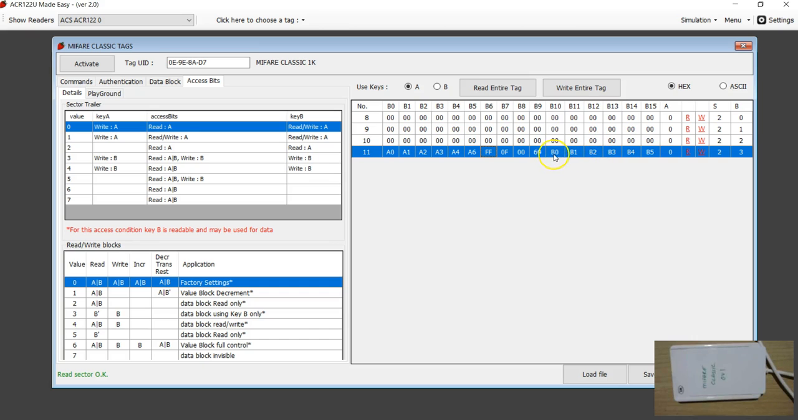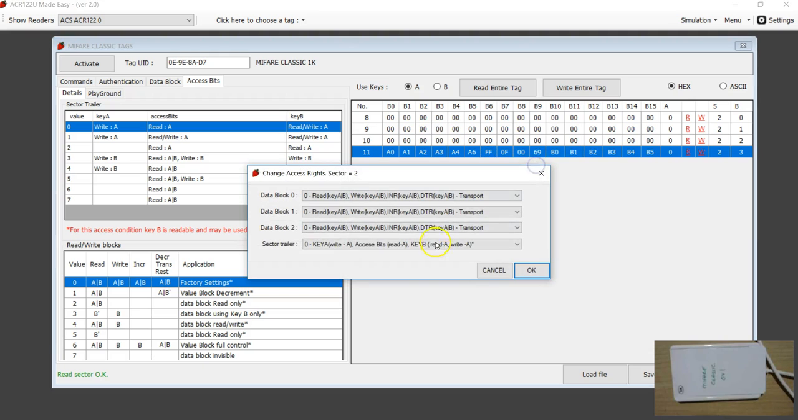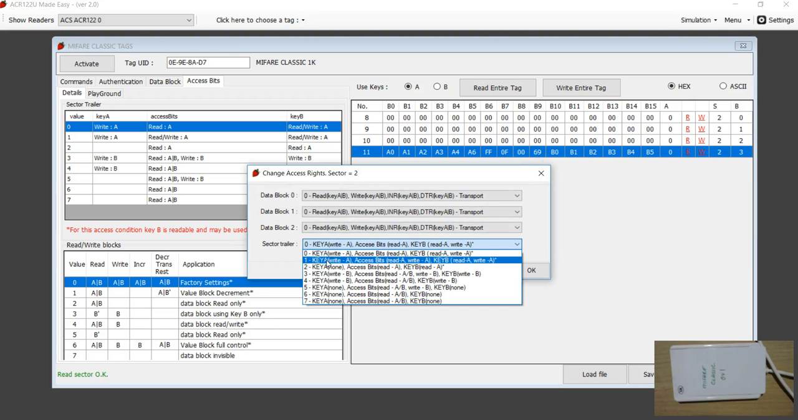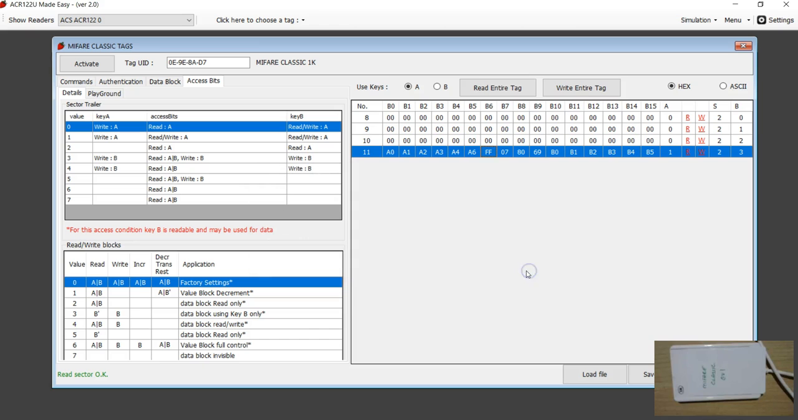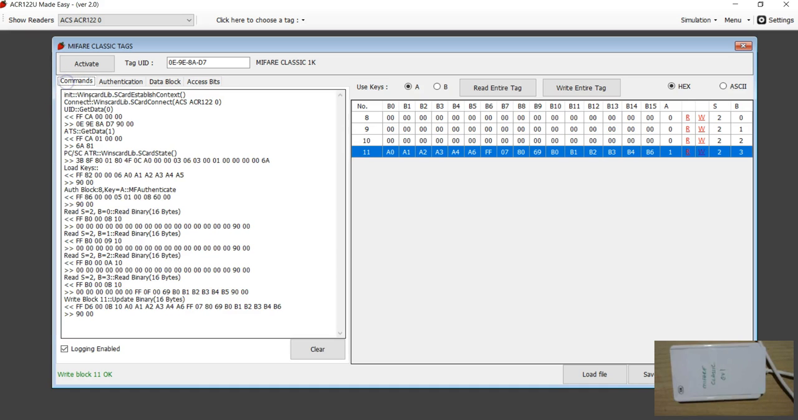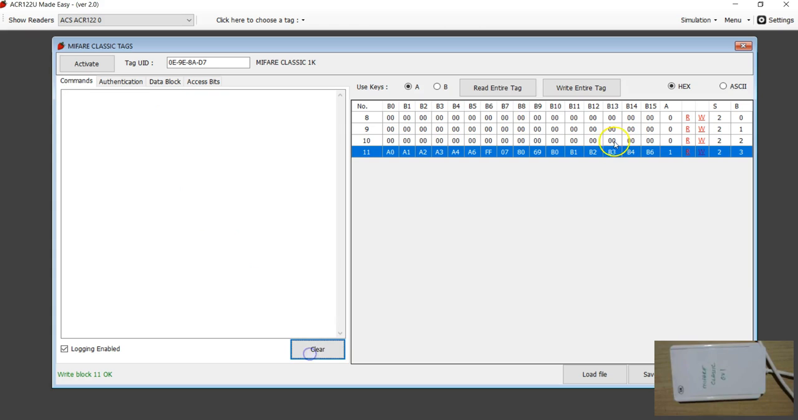I'm going to right click and change the access rights. Assume that I want to get it back to the factory setting. Probably now I'll also make some small changes to key B as well. When you try to write, the write is successful, but let's see what exactly the successful message means. I'm going to read the sector again.